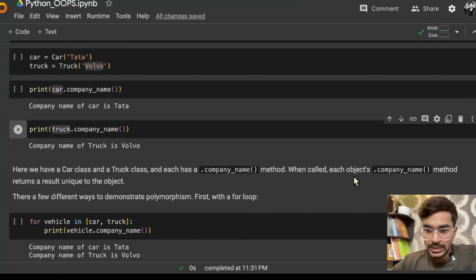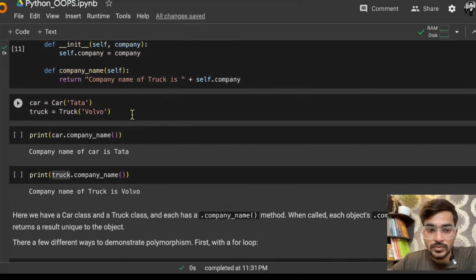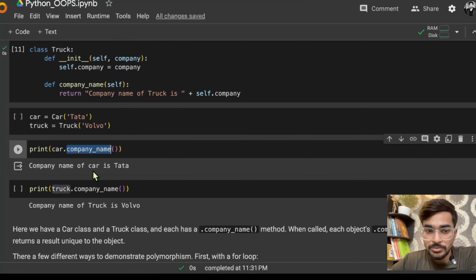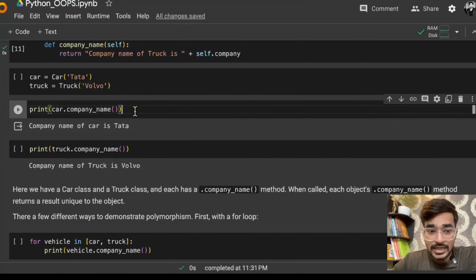And when we call each object's dot company name method, it returns a result unique to that object. Okay, so this concept is called polymorphism, because using that same method name, if you are applying that method on different objects, it will call the method of a different class, not the same class. So it depends on which object of which class you are calling that method.